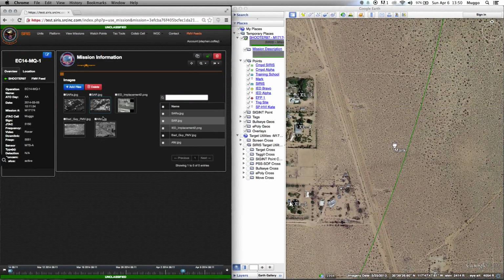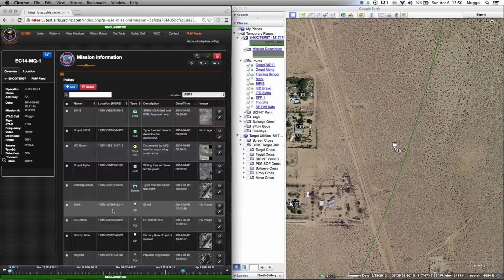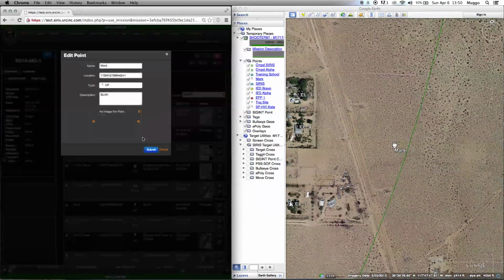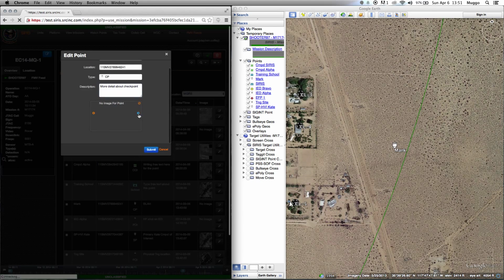So once I've added an image there, I can go back to my points and go back here to mark, and now I can edit that point, and I can either rename it, I can give it a new location, I can give it a new point type, I can add more detail in here about the checkpoint. I can't spell. Let me try again. Fat fingers. And now I can just scroll through and find the image that I added. So let's just pretend that I added that image. Bad guy FMV. I'm just going to hit submit.